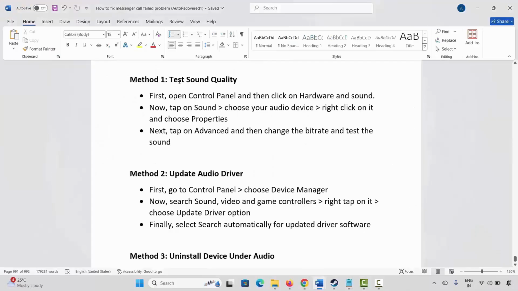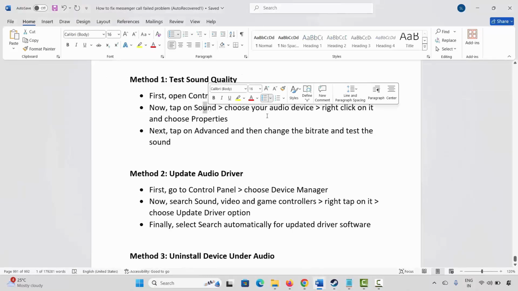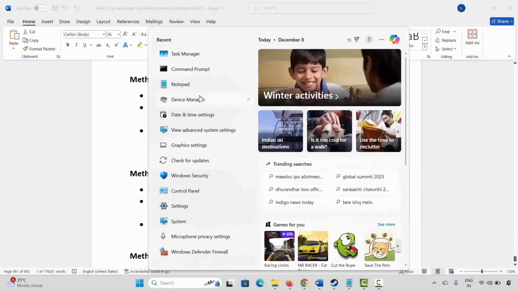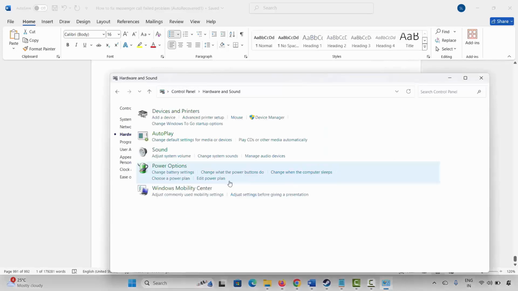To test sound quality, you have to go to the control panel and then click on hardware and sound, then tap on sound, choose your audio device, right click on it, choose properties, tap on advanced. So for that, go to the Windows search. Now search for control panel. Now click on hardware and sound, then click on sound.